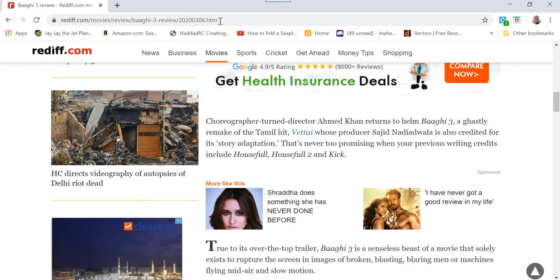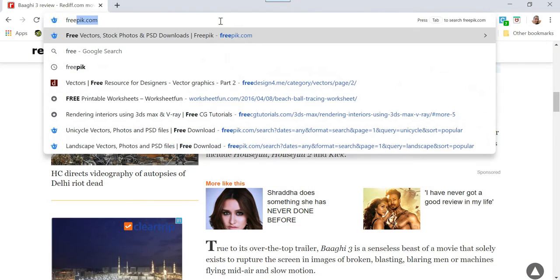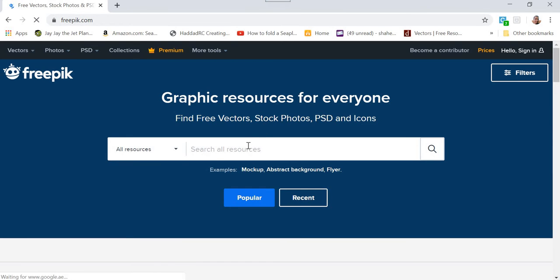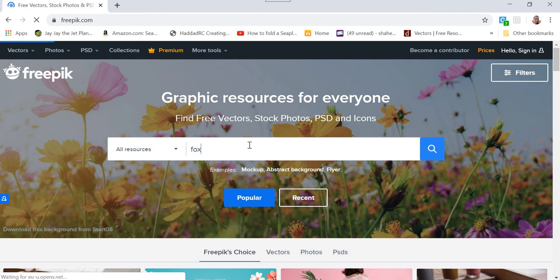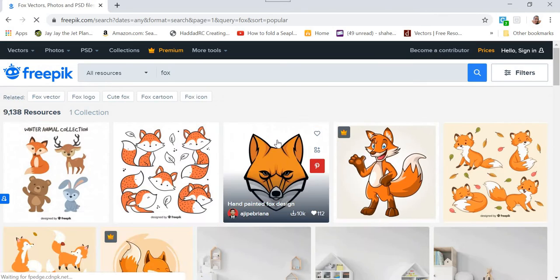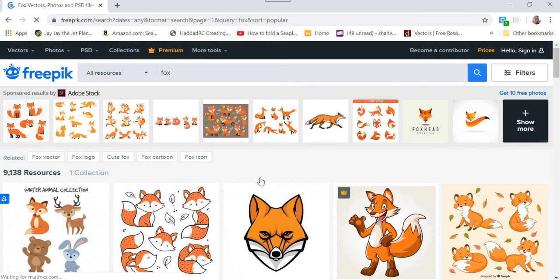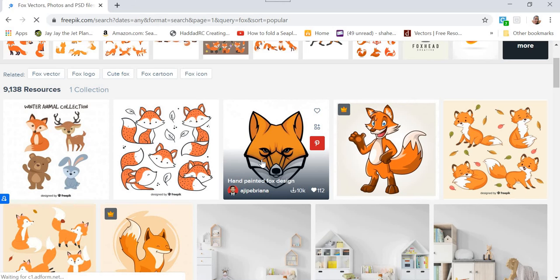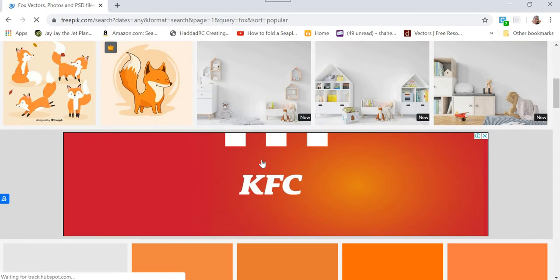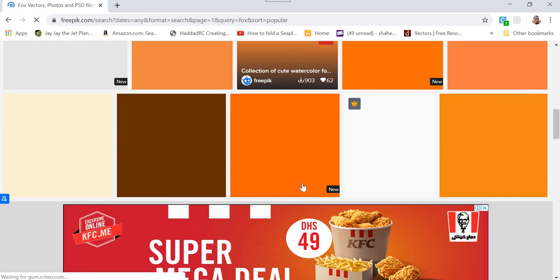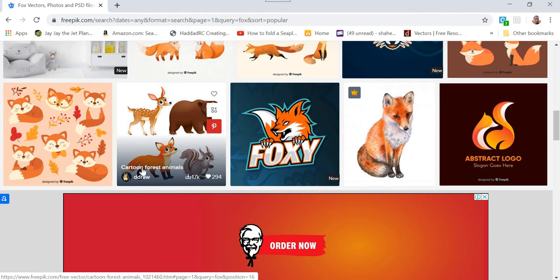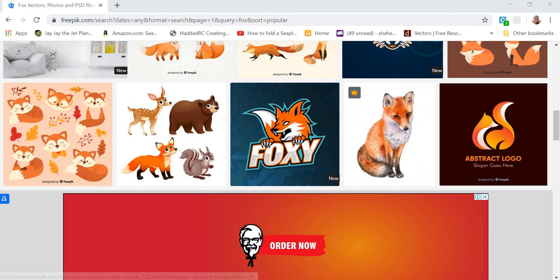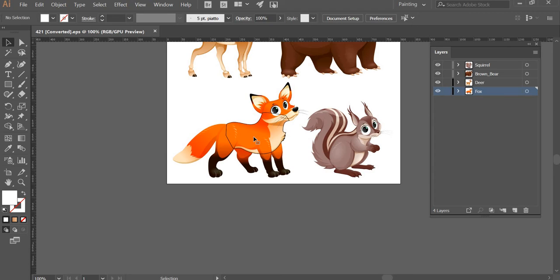First step is to go to freepik.com. Freepik.com is where you can get free vector graphics. We're going to search for fox, and then you're going to find an image of a fox that can be rigged. So we need a side view of the fox. This is the graphic that I'm going to use. If you go to Illustrator, this one is the one.